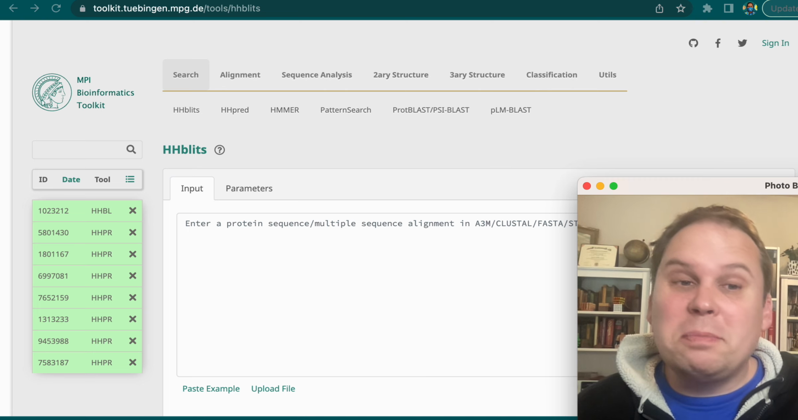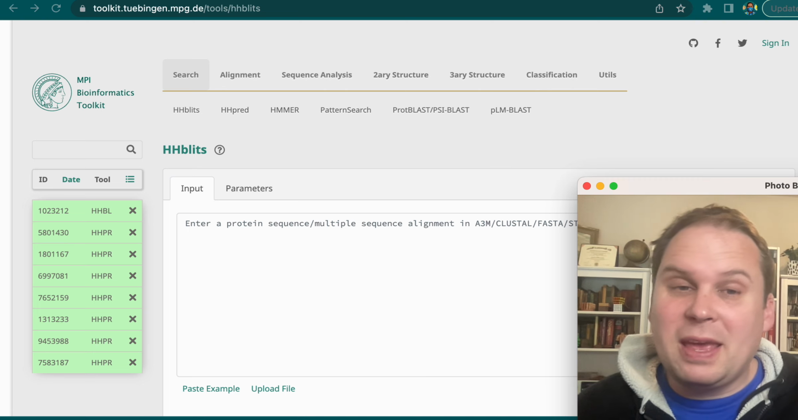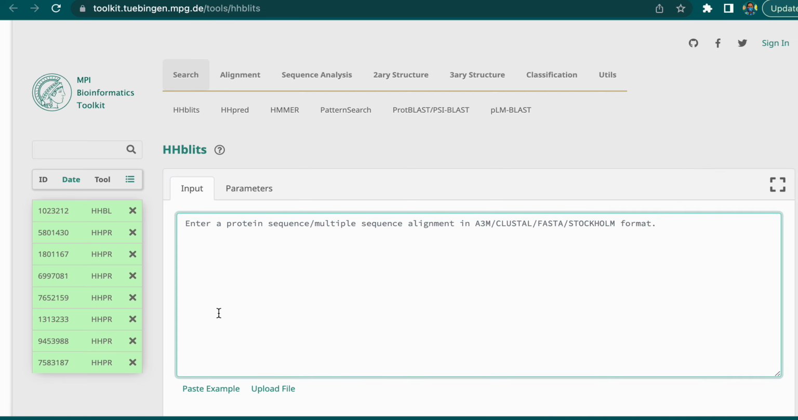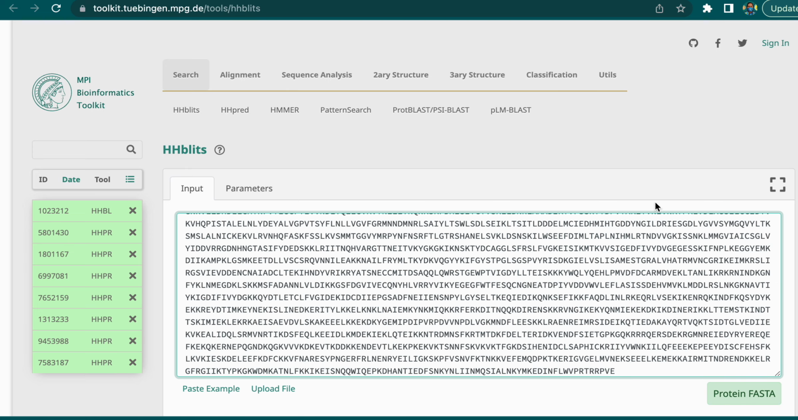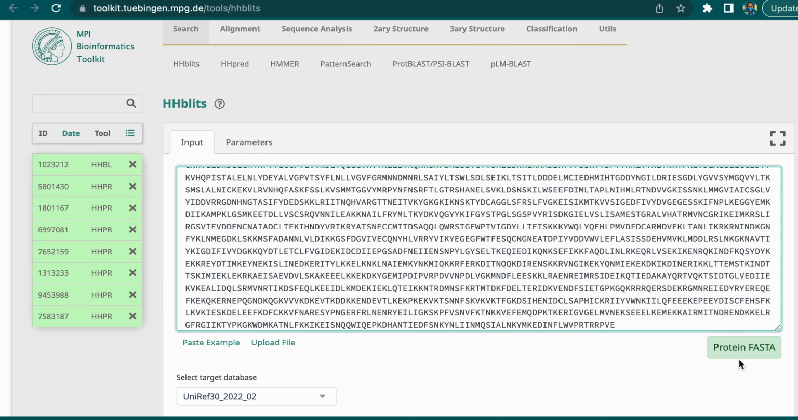HHBlits is going to need protein data. And if you try to paste in nucleotide data, here, let's try ACGT. It's going to say, hey, input contains nucleotide sequences. We're expecting protein sequences. Get your act together. So that's fine. We'll get rid of that. We'll paste in this. And now it says, that's protein.